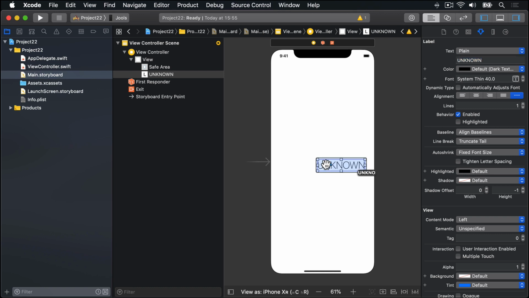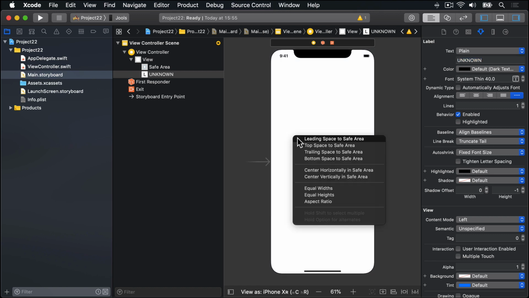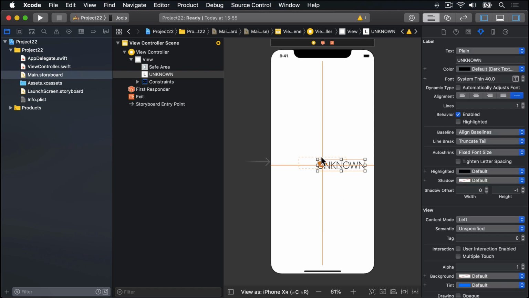So I'll control drag up from there to the parent view, hold down shift and choose center horizontally and center vertically, like that. That's off the center by default. I'll just press this refresh frames button down here and it'll pop into the center. That label will show one of four messages depending on how close we are to our iBeacon.